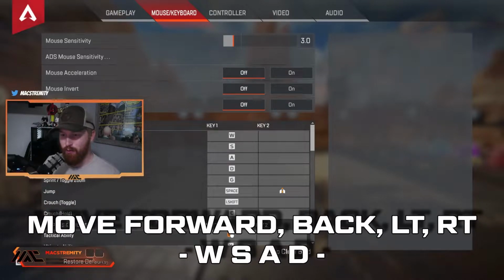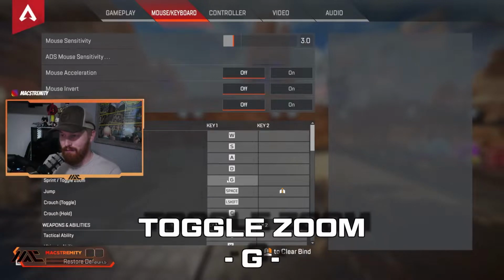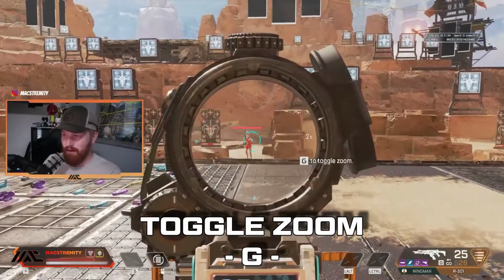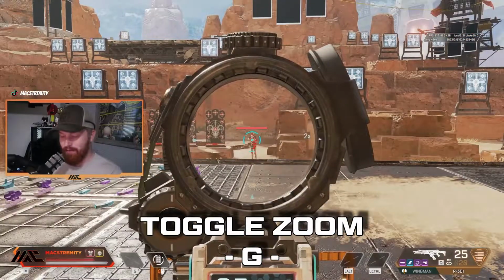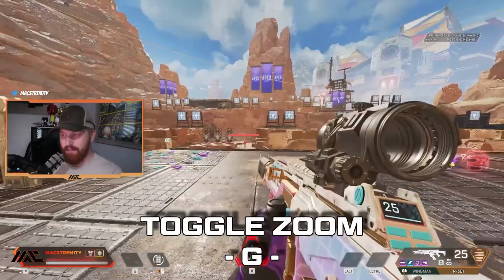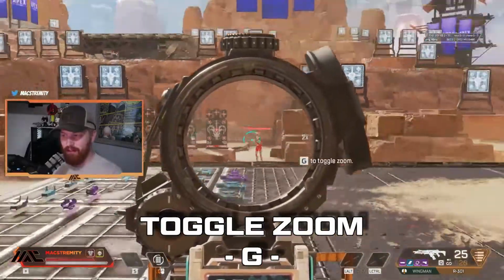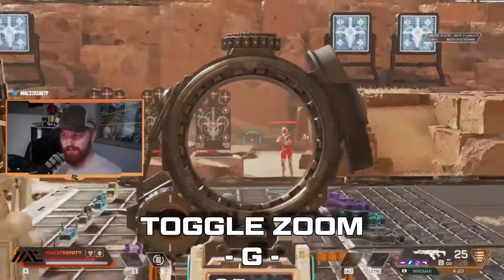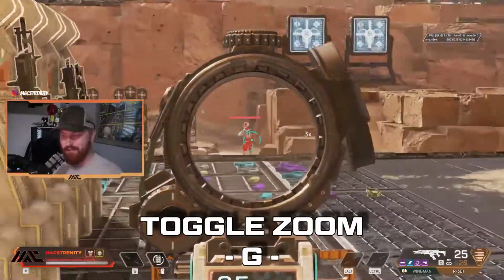WSAD for move forward, back, left, and right. That is just pretty common on any and every game. Sprint and toggle zoom. So toggle zoom is going to be G. So if I pull my R301 out, I click G, so I'm not really having to move my hand or anything like that. So I can move left and right. I can be moving left. Can't really move right unless I move my hand, but that's totally fine as well. I'm not really zooming in and out like this as much. This is to an extreme right now.